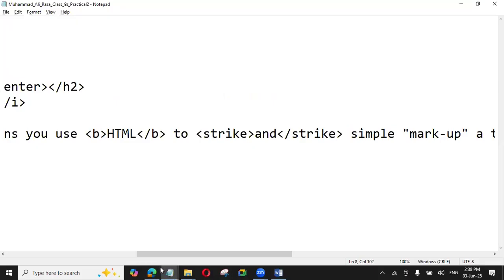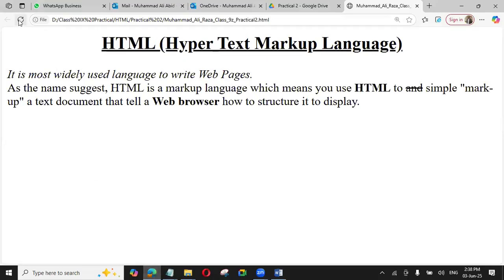So if I just remove the strike and just put S over there, and just save and then open it and just reload it, you will see the same output, that "and" is struck down. So basically they are both the same. You can use any one of them. So if there is any MCQ in the theory part, you can also deal with it.